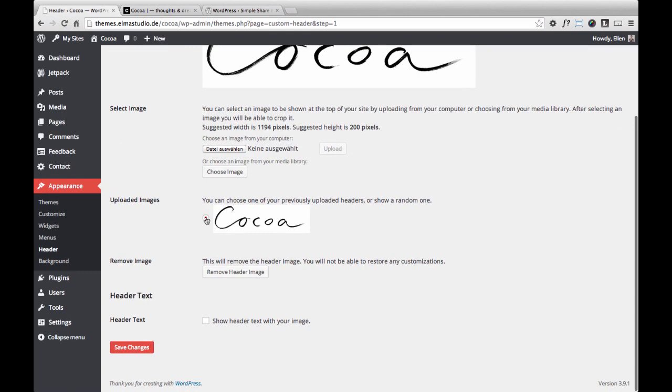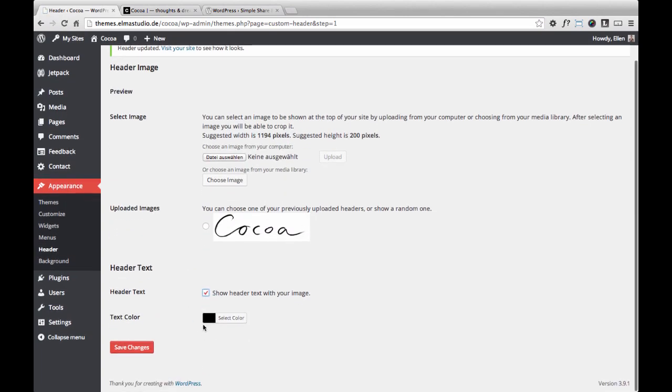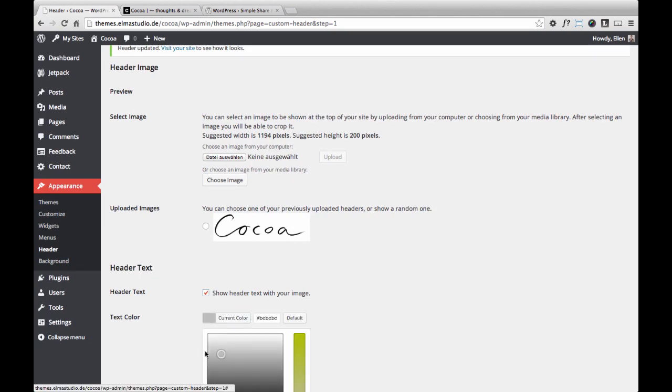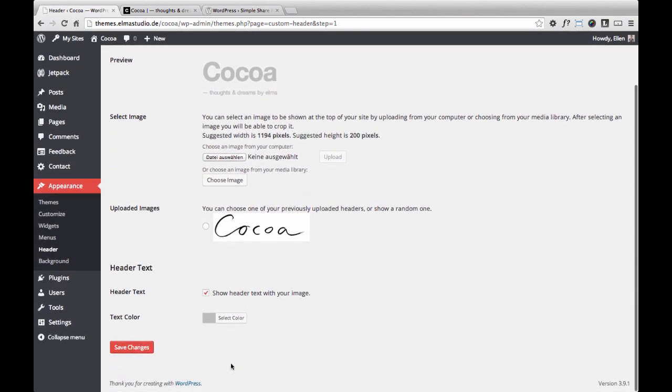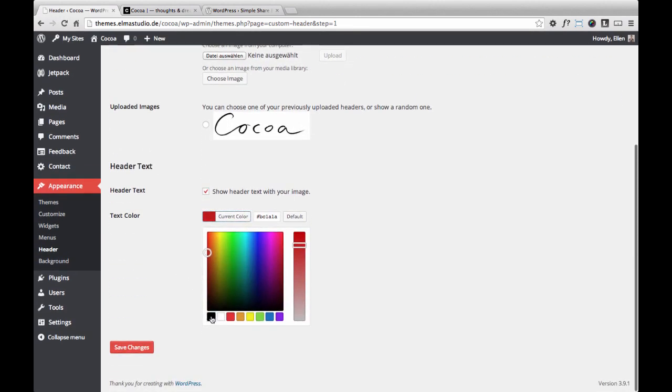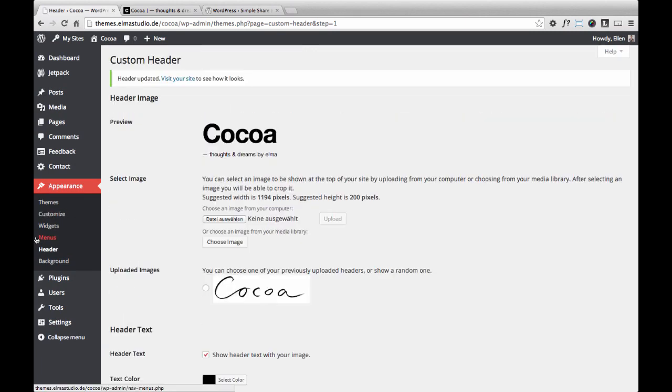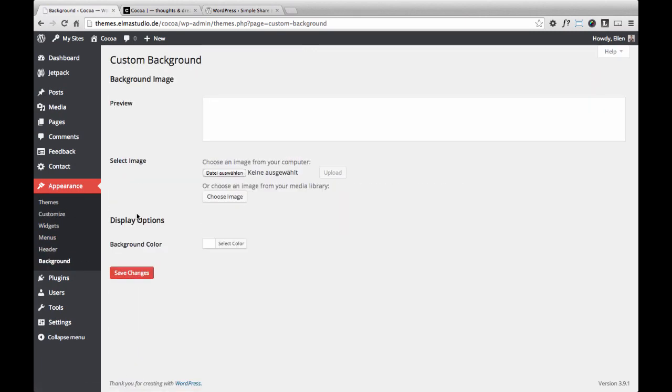But if you might want to change the background color of the theme, a transparent image is of course way more flexible. You can of course remove the header image again and choose your header text, and here you can also customize the color if you want to use a colored title text instead of the default black. You can do this here as well. And of course you can also use the background to choose the background image as a pattern or a background color. So these are the theme options in the Cocoa theme.